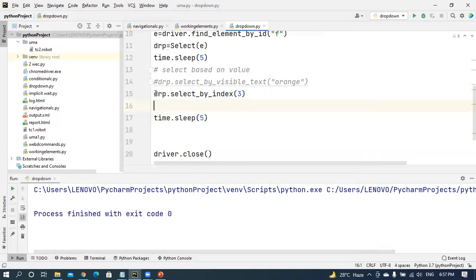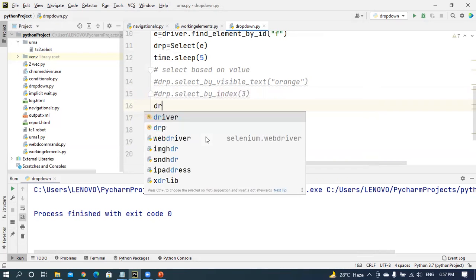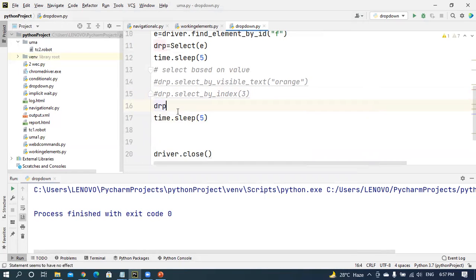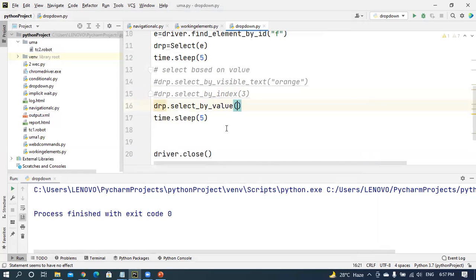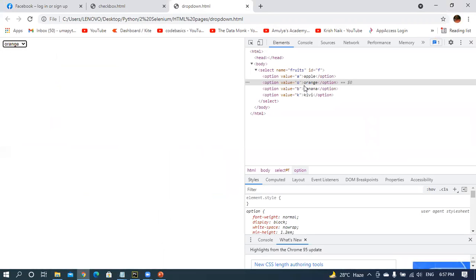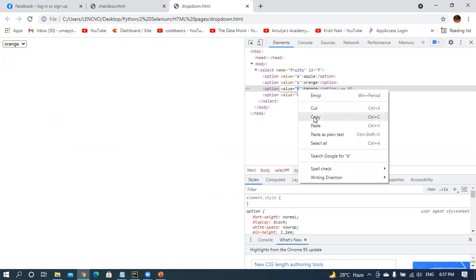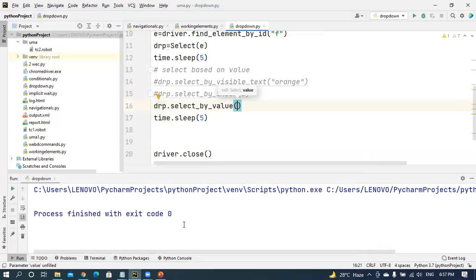For example, comment this one. There is a drop here. Drop dot select based on the value. Here, what is the value? If you inspect this one, you have a value. I want to select the banana. What is the banana value? B. For the banana, there is a B. With the help of that one, I can select. Execute this one.